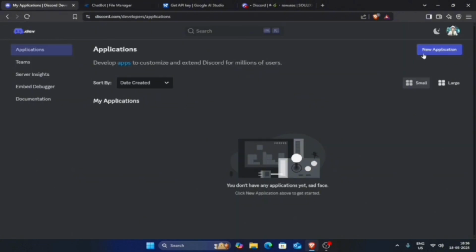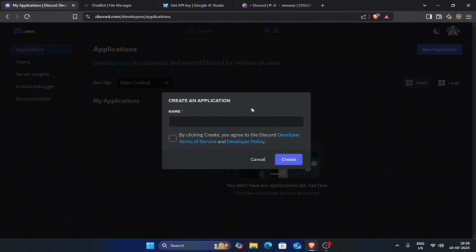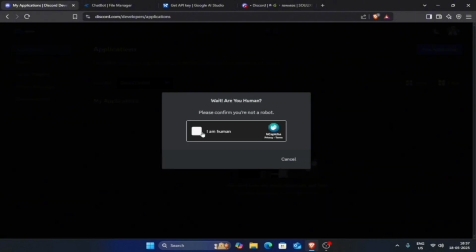Then click on new application. Enter your bot name. Agree to their terms of service. Then click on the create button. Confirm that you are a human.